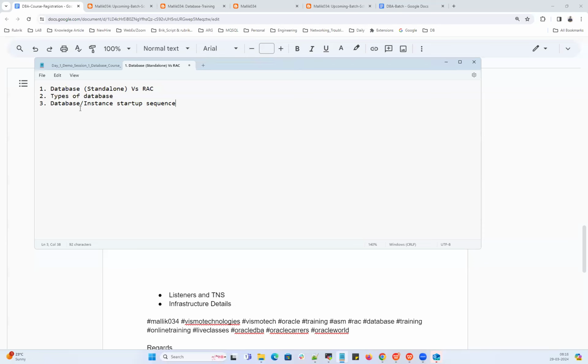And then we understood the difference between standalone versus Oracle Restart. Oracle Restart is with ASM and standalone is without ASM.